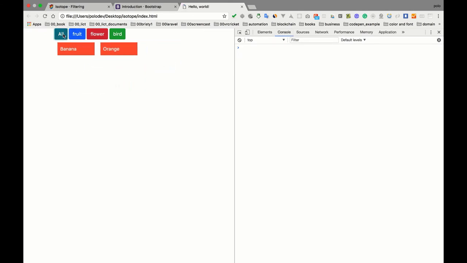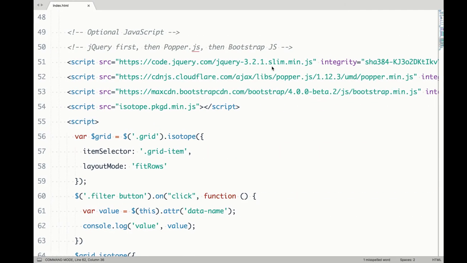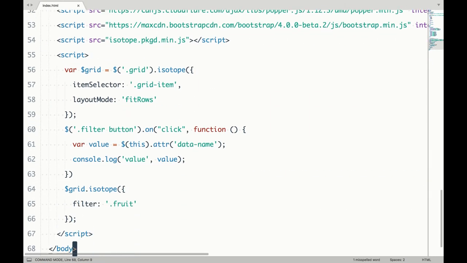When someone clicks on all, the value is star. When someone clicks on fruit, the value is fruit. When someone clicks on flower, the value is flower. Click on bird, the value is dot bird. Okay, so this is the thing that should be changed.